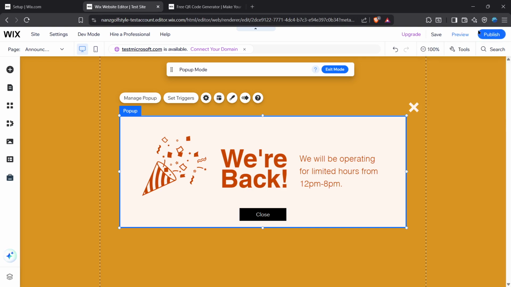You can edit the pop-up anytime by going to Pages and Menu on the left, clicking Pop-ups, and selecting your pop-up. If you use a form in the pop-up, form submissions are automatically added to your contacts in Wix. That's how you add a pop-up on Wix.